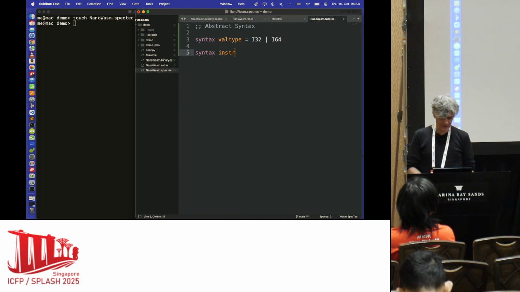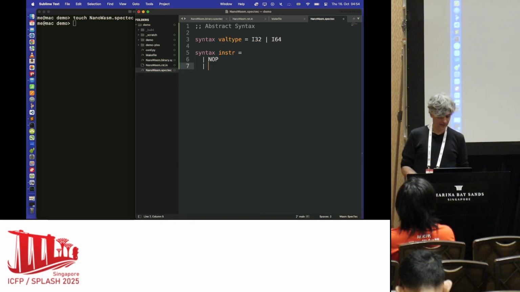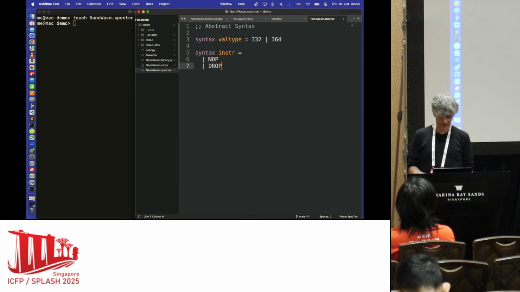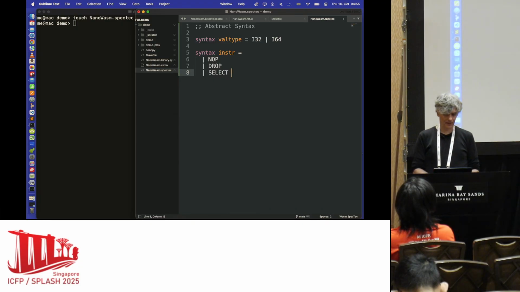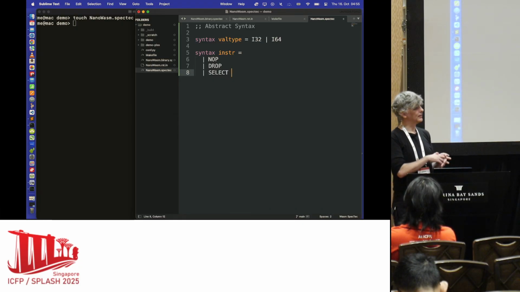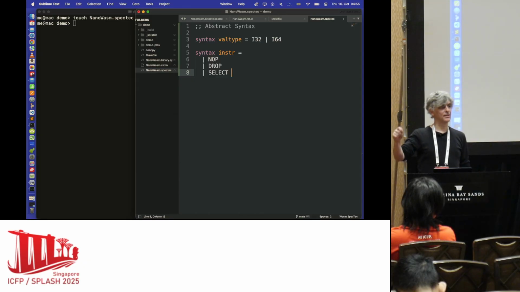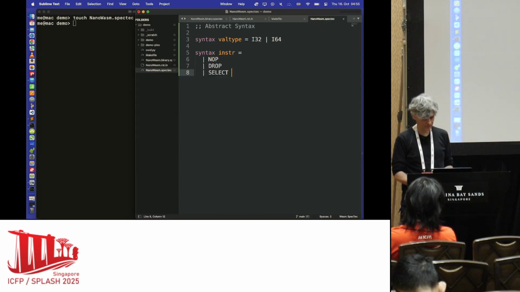Let's look at instructions. Let's take a tiny instruction set with a couple of instructions. Let's start with the most important one, the NOP. That's the instruction doing nothing. Then another simple one, let's say drop. That's the instruction that just drops some operand from the stack on the floor. Slightly more interesting would be something like select. So that is kind of like a conditional, but an eager one. So it takes three operands, and the last one being an integer that decides which one of the other two to pick.